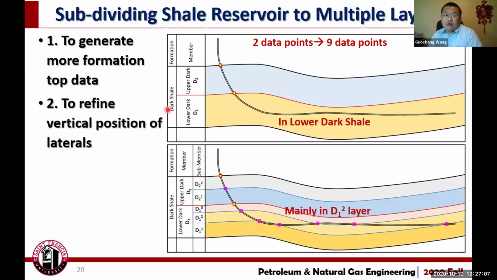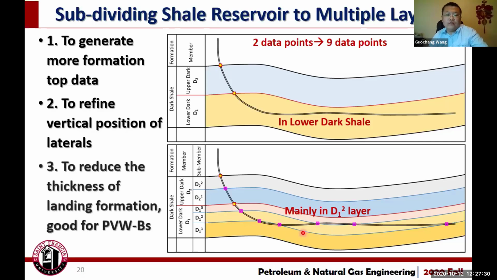And by refining, this can also help us to refine the vertical position of the laterals. In the upper case, you can see we only know, okay, the lateral was in the lower dark shale. But if we subdivide those, we can refine them to specific layers in different locations. And this will help us in the future to work on those structural models. For example, this can reduce the thickness of those landing formations, or in fact, that's a layer. That's very useful for us when we work on the pseudo-vertical well B.